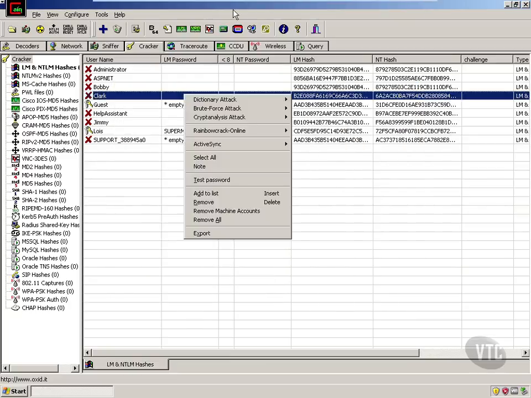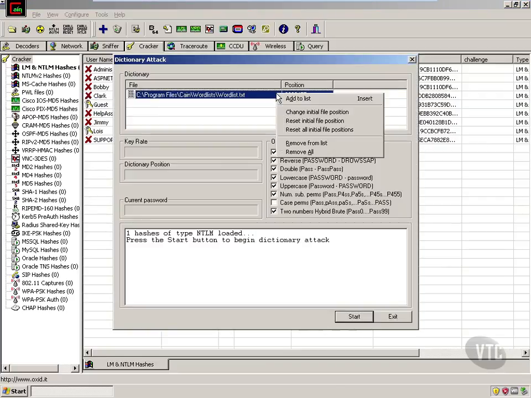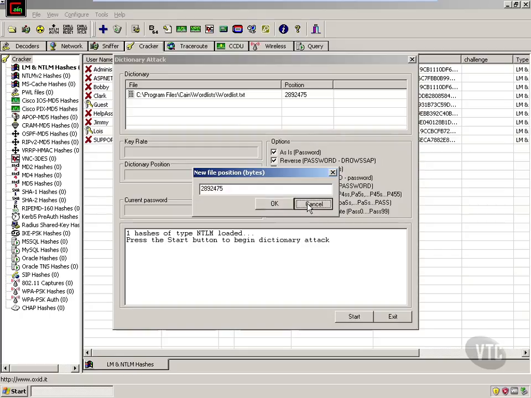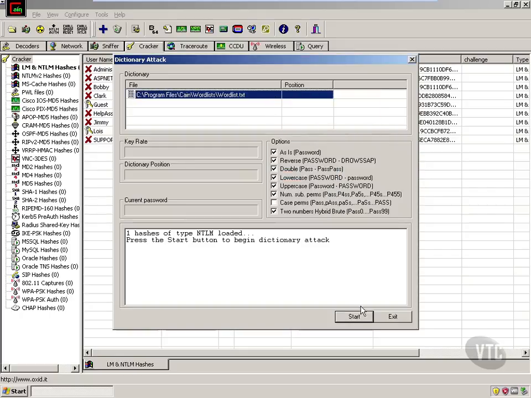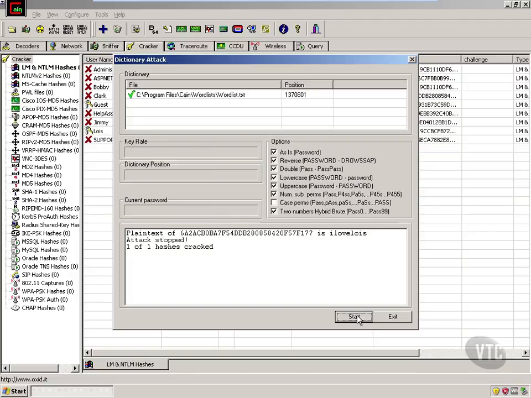And let's go back and do a dictionary attack on it again. And let's reset our position here. And let's go ahead and just start it and see what we get. Now it's going to go through every single entry in that small word list. And I say that's small because that's the basic word list that comes with Cain and Abel. It's not very big, but you can see it's on the I's now. So, what did we come up with? We came up with I love Lois.